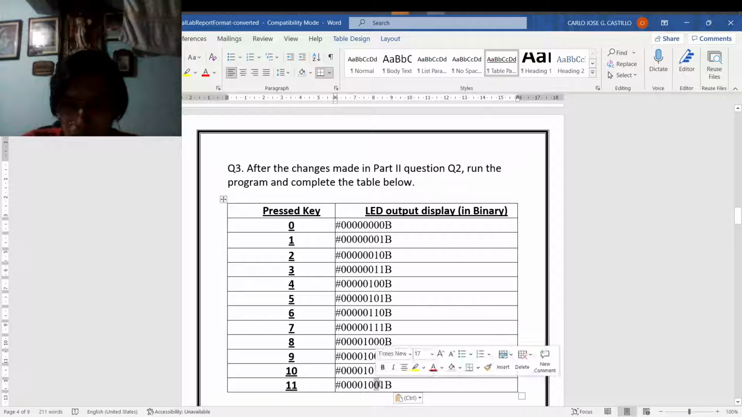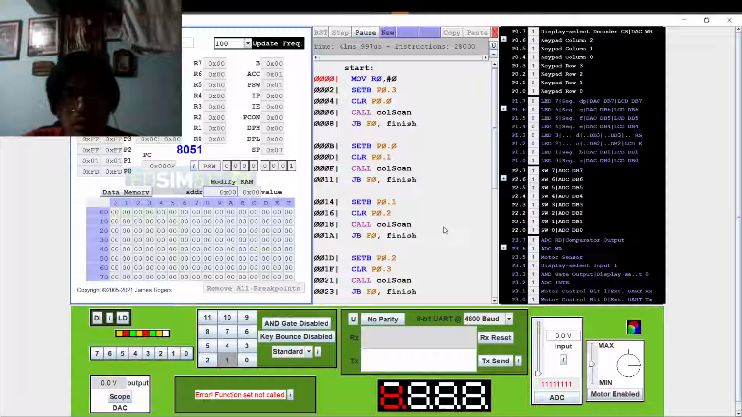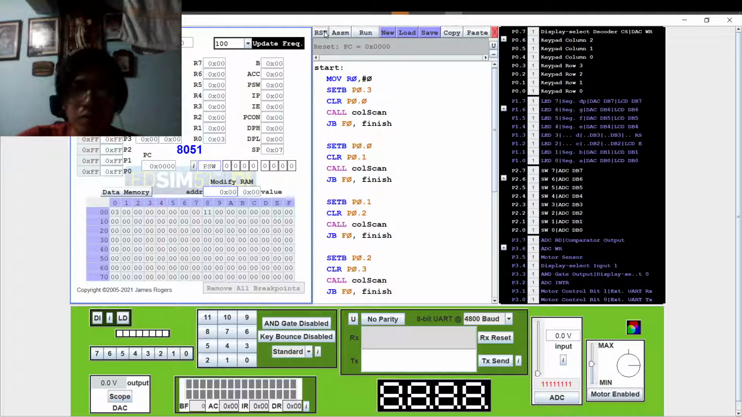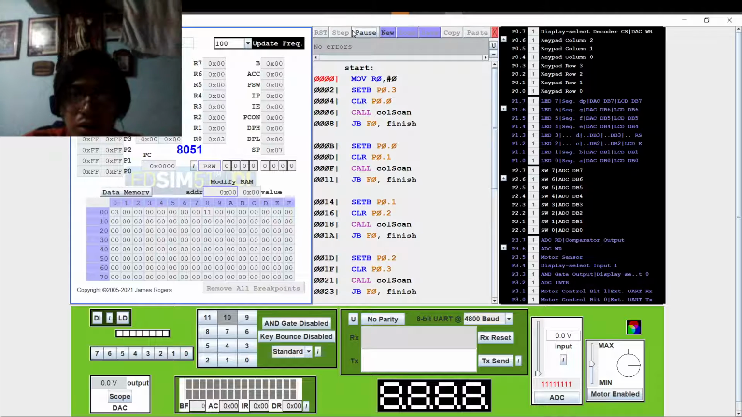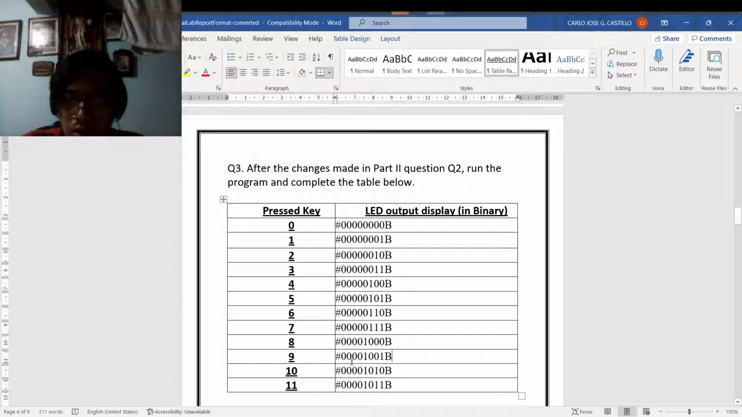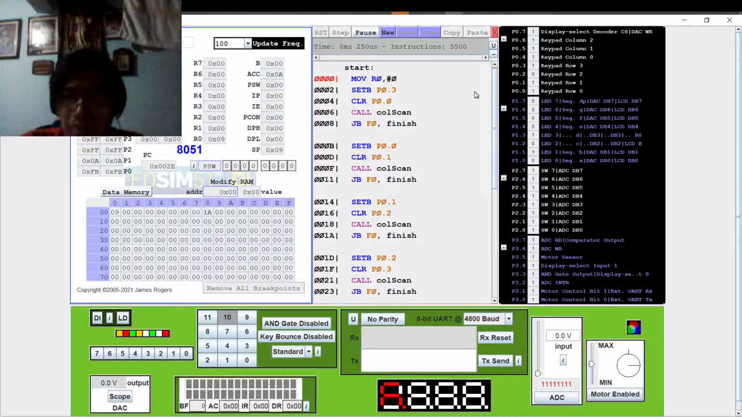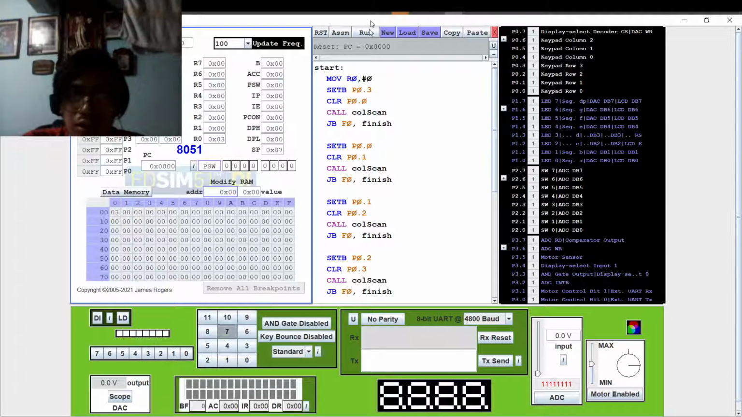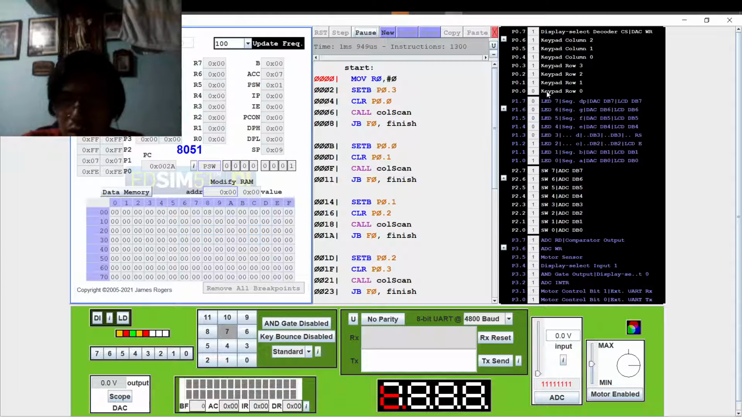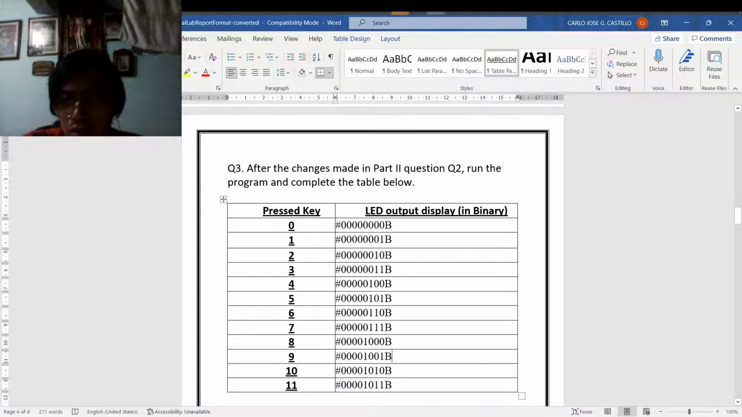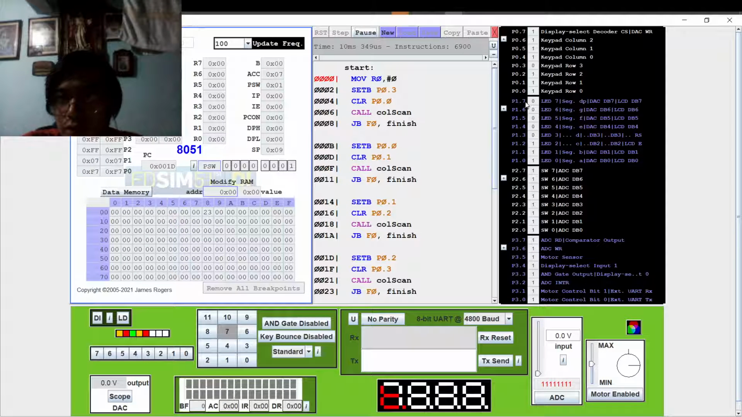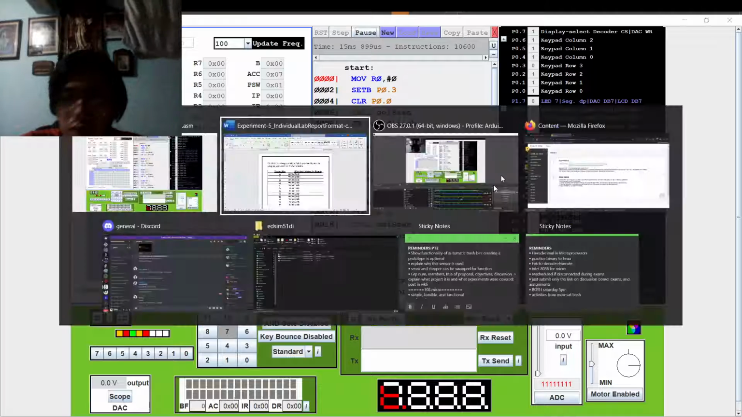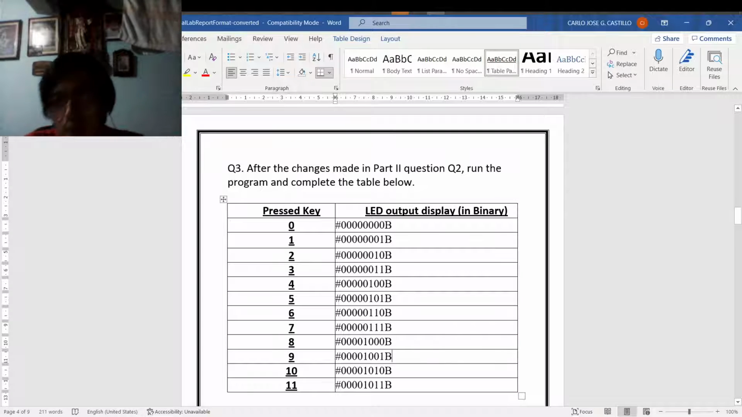For checking, let's try some numbers before moving to the next question. Let's click 10. Here we have 0 0 0 0 1 0 1 0. So that's for 10. And let's try clicking 7. We have 0 0 0 0 0 1 1 1. So we have 8 bits right here and 8 bits right here. So the output display is in binary.